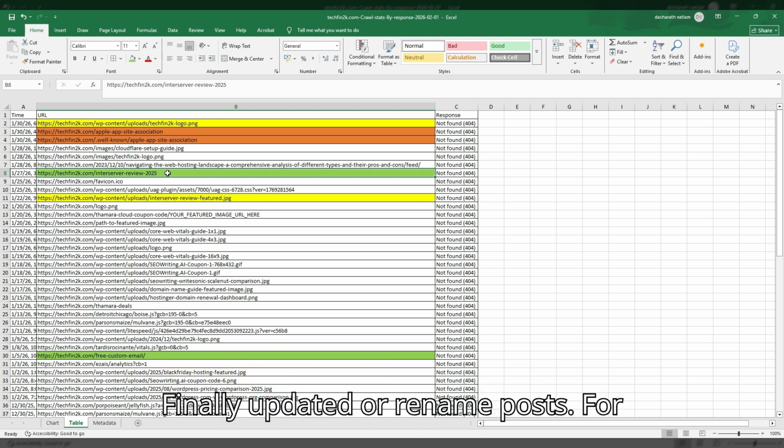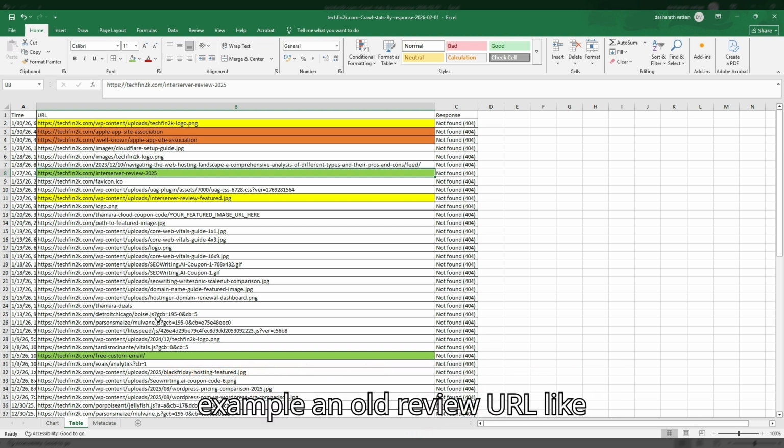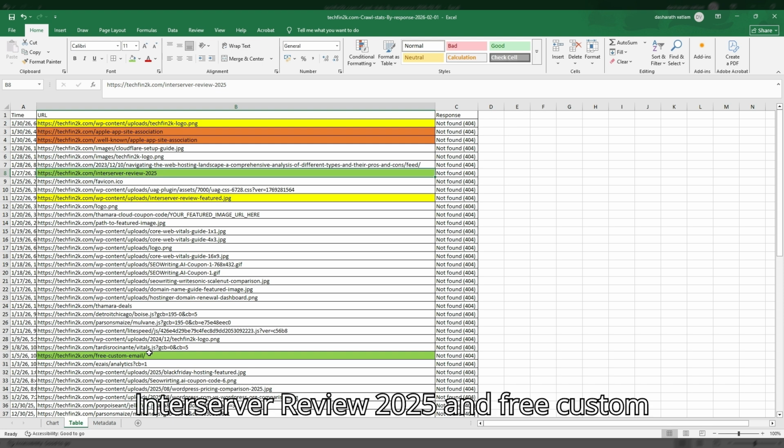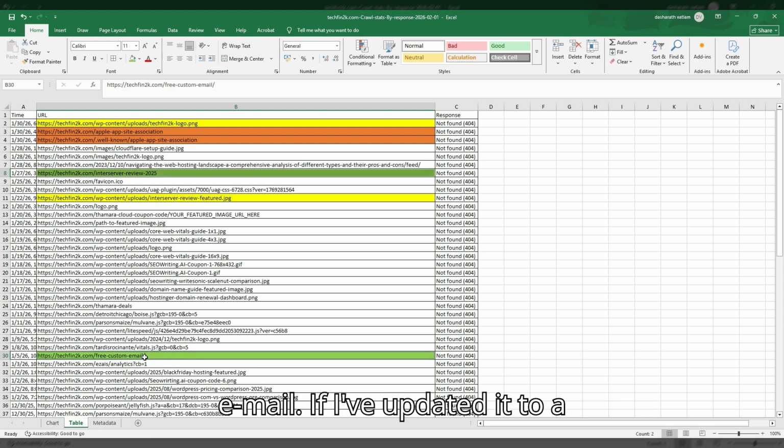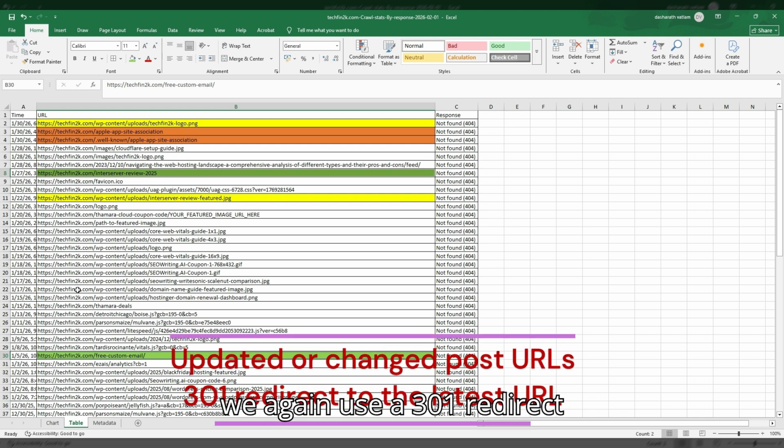Finally, updated or renamed posts. For example, an old review URL like InterServer Review 2025 and free custom email. If I've updated it to a new version or changed the slug, the old URL becomes 404. In this case, we again use a 301 redirect to the latest or most relevant page. That way, users and Google both land on the correct content.